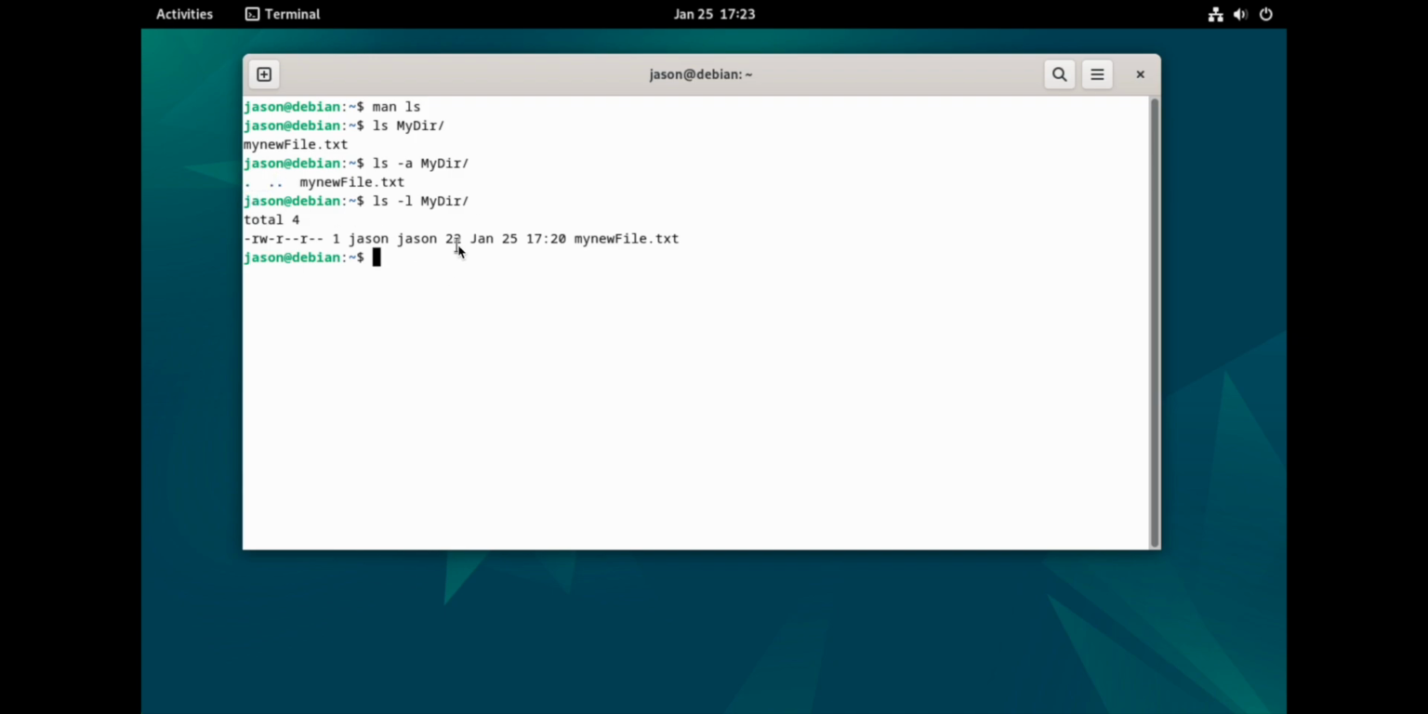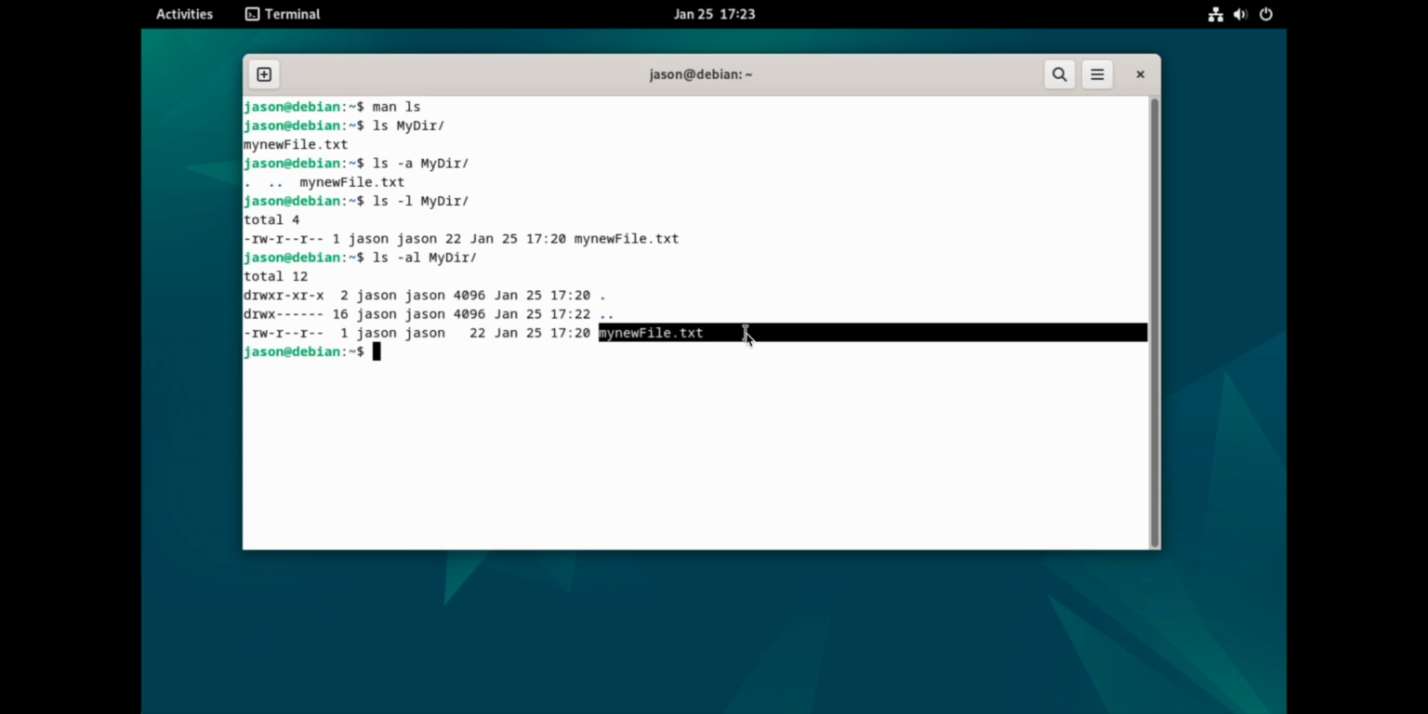So we can actually combine flags. We can combine ls -A and ls -L by saying ls -AL. And that will give us both the hidden directories and the long listing. So the long listing represents, here's my new file, okay? And it was created around 1720 hours on this date, and it is only this big. It's not very big at all.